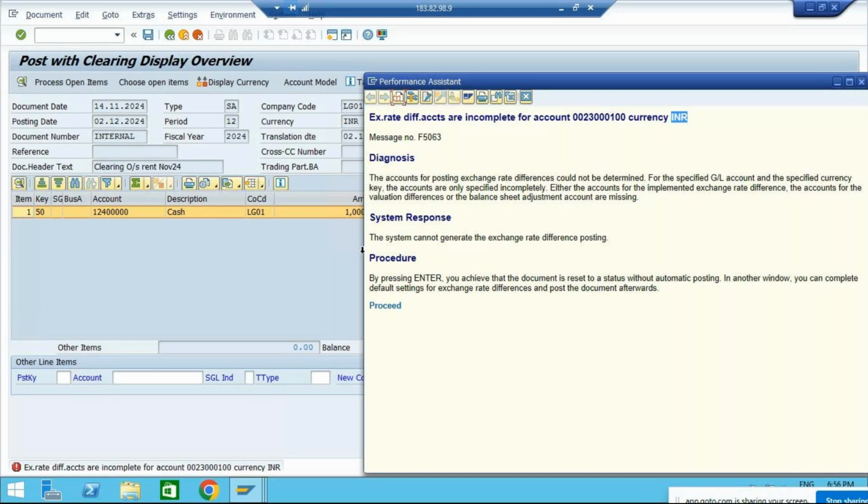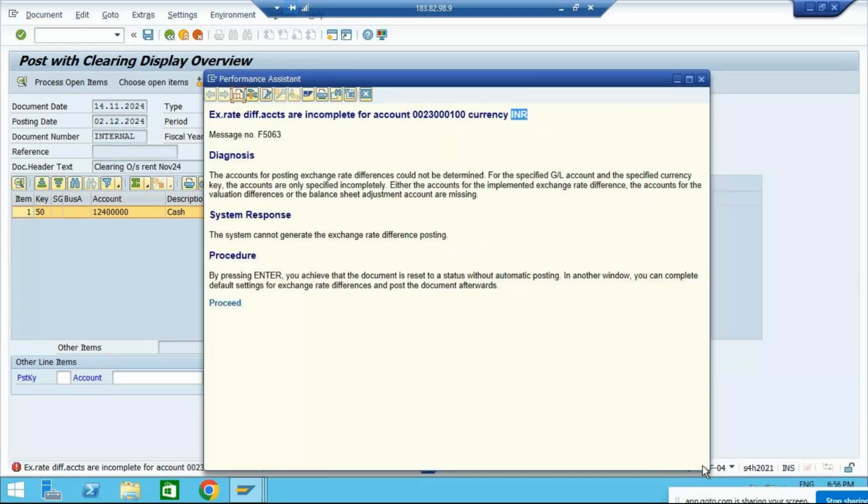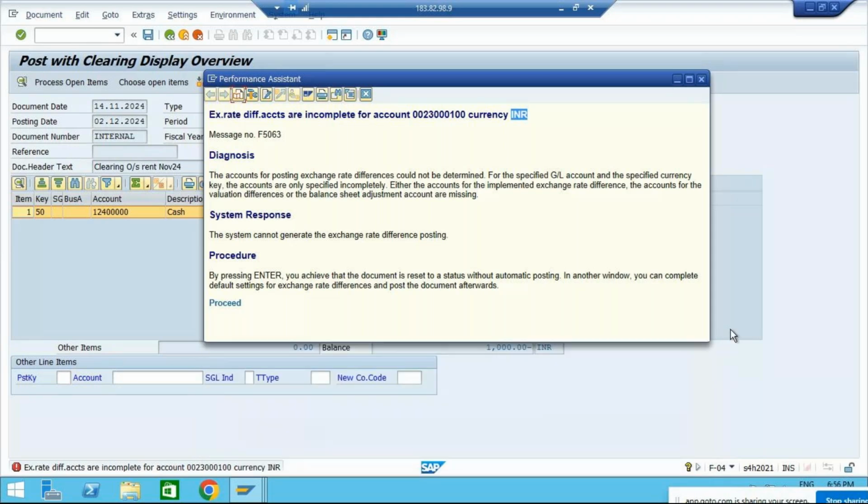Or any confusion so far? We have not yet resolved this. I just wanted to make sure you understand the problem. Is it clear, or does anybody have any confusion to understand the problem? You understand this problem, right? Your user is saying this is the problem. While I'm trying to post with a clearing, I'm getting this error. What should I do? As a consultant, what we need to understand is why we get this error.